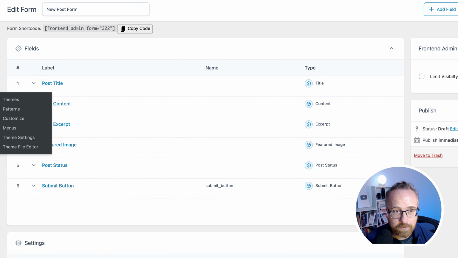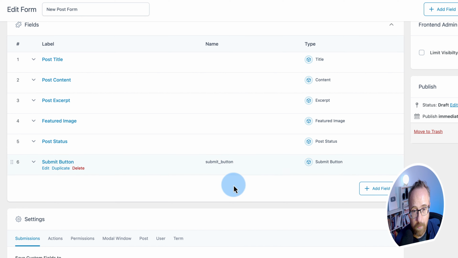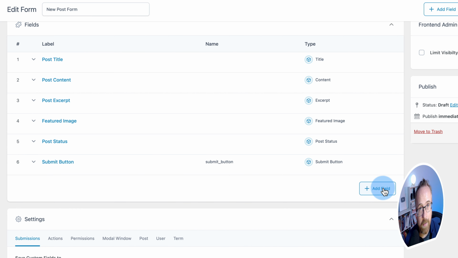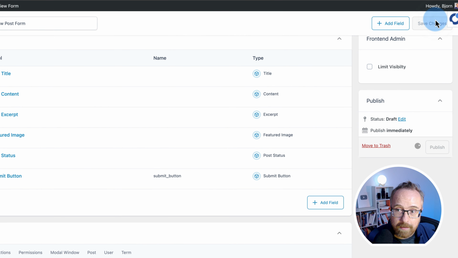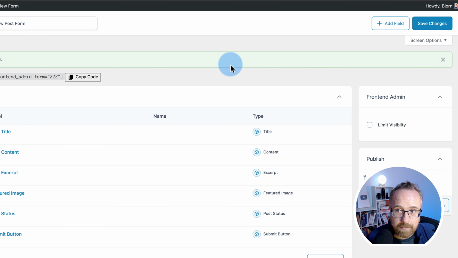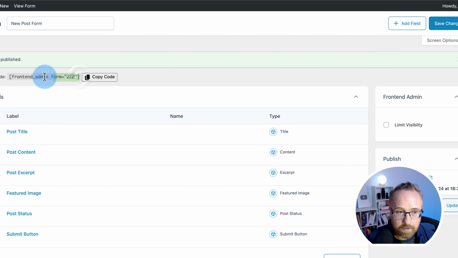And this is going to allow us to create the post title, content, excerpt, add a featured image, change the post status, and there's a submit button. If you want to change any of these or add more content, click on the add field button, and you can add all kinds of custom content, or allow your client to add all kinds of custom content that they would need to add to their posts. This is good enough for what we're doing. Click on Save Changes, click on Publish in the bottom right to make sure it's published.